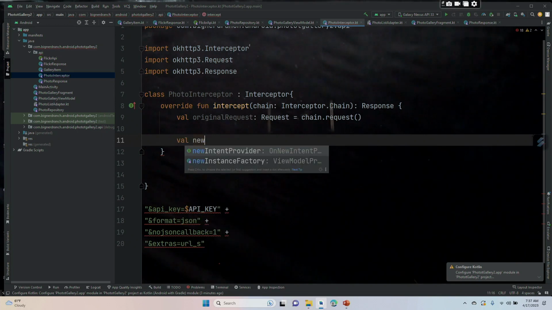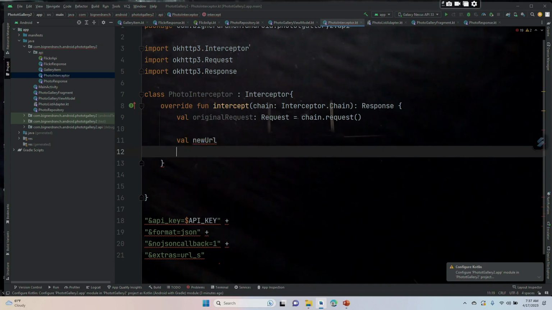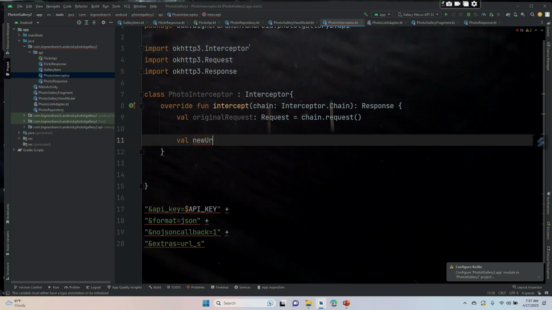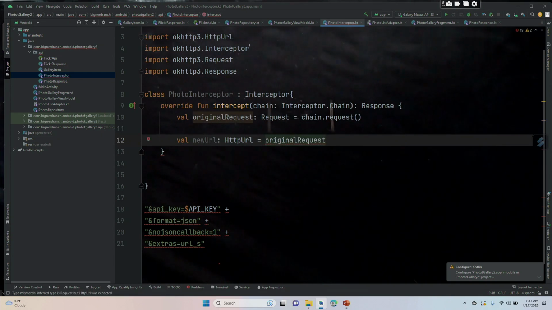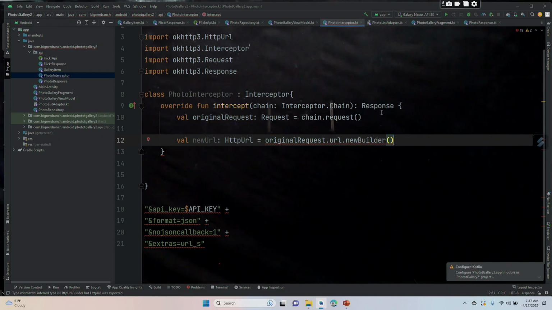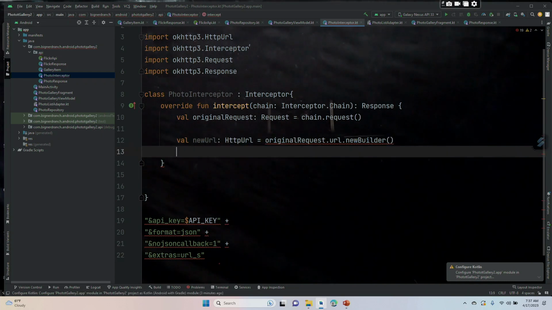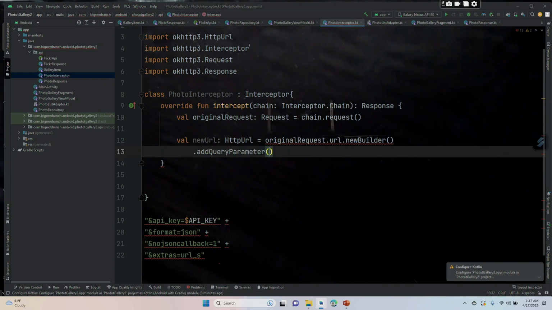Val newUrl of type HttpUrl is equal to originalRequest.url.newBuilder. Inside the parentheses, nothing. OK. Then we're going to go dot addQueryParameter.